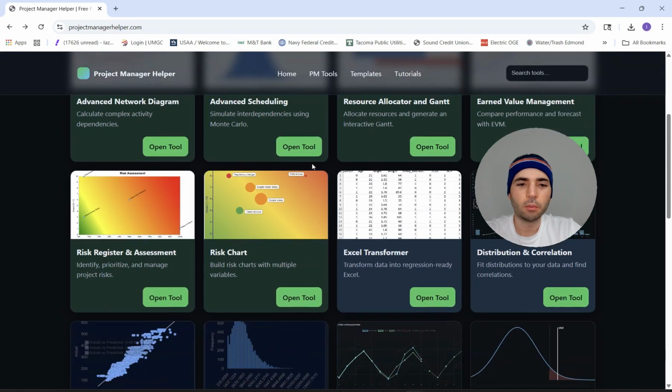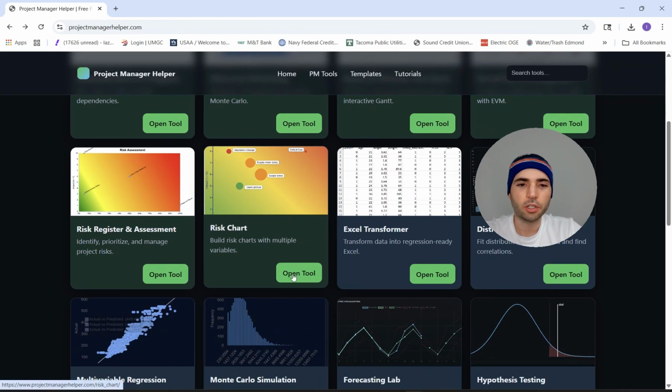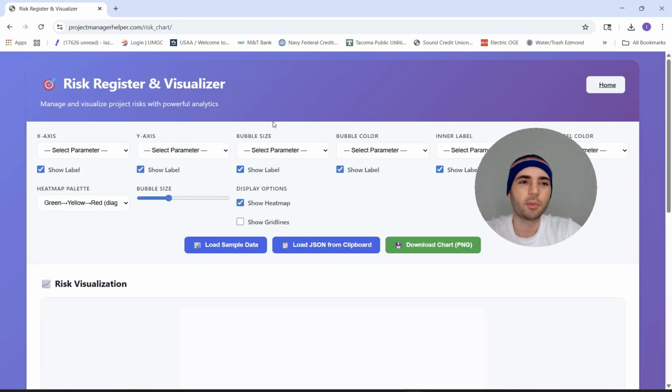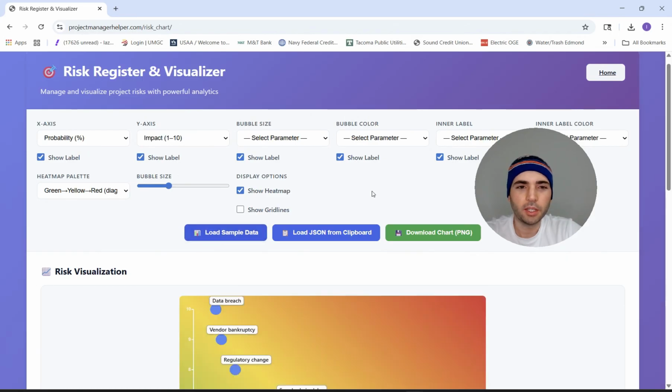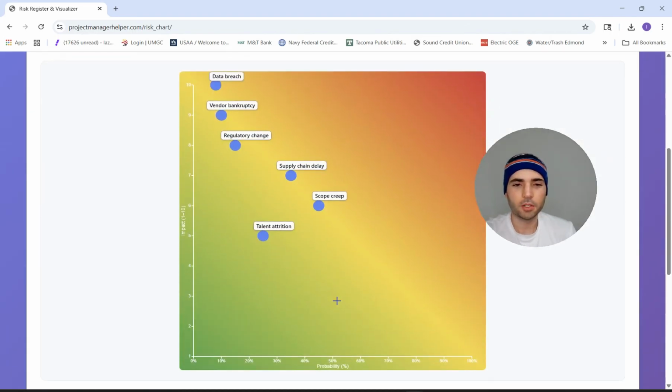For this video, I'm going to go over the risk chart. Now, what makes this particular web app unique is that you can display multiple risk parameters at once. I'll go over those. So the first thing we're going to do is load the sample data just so we can have a visual depiction.